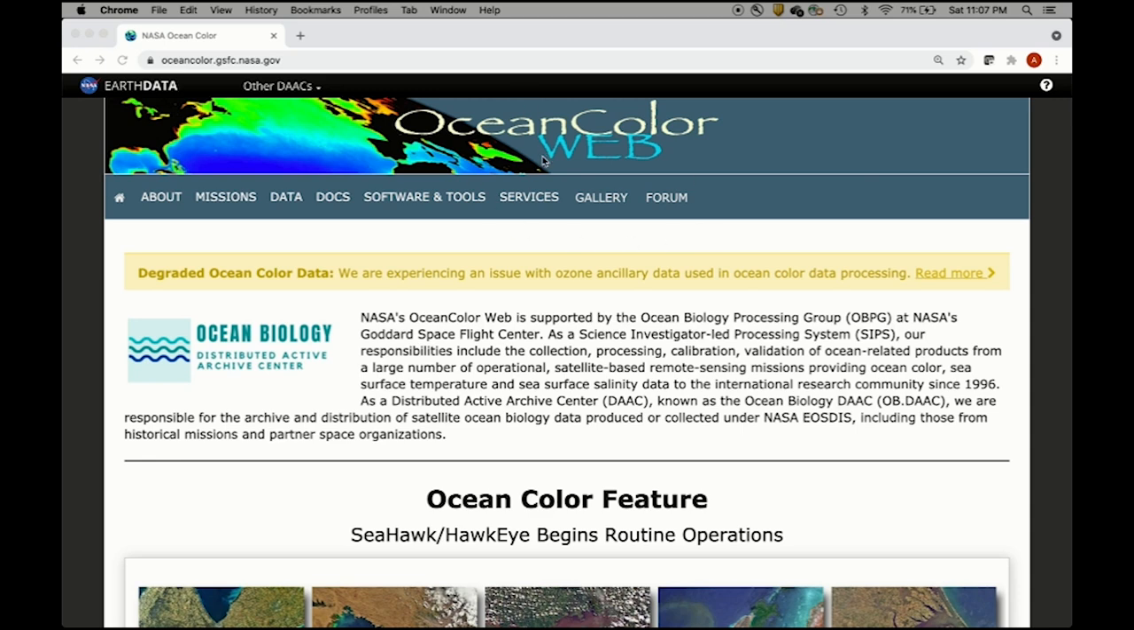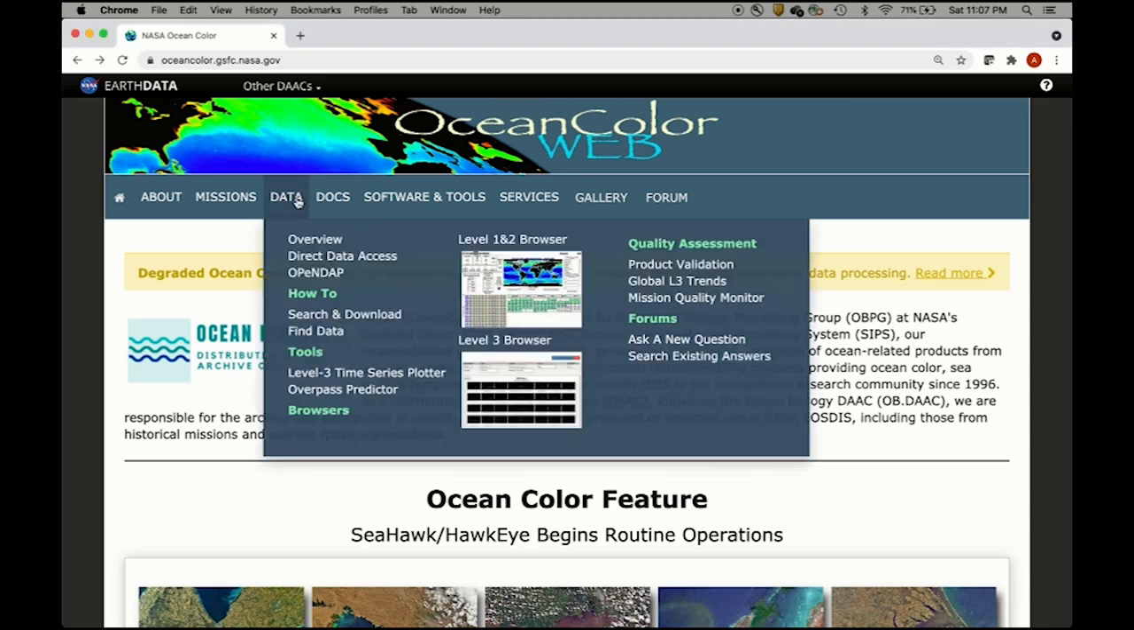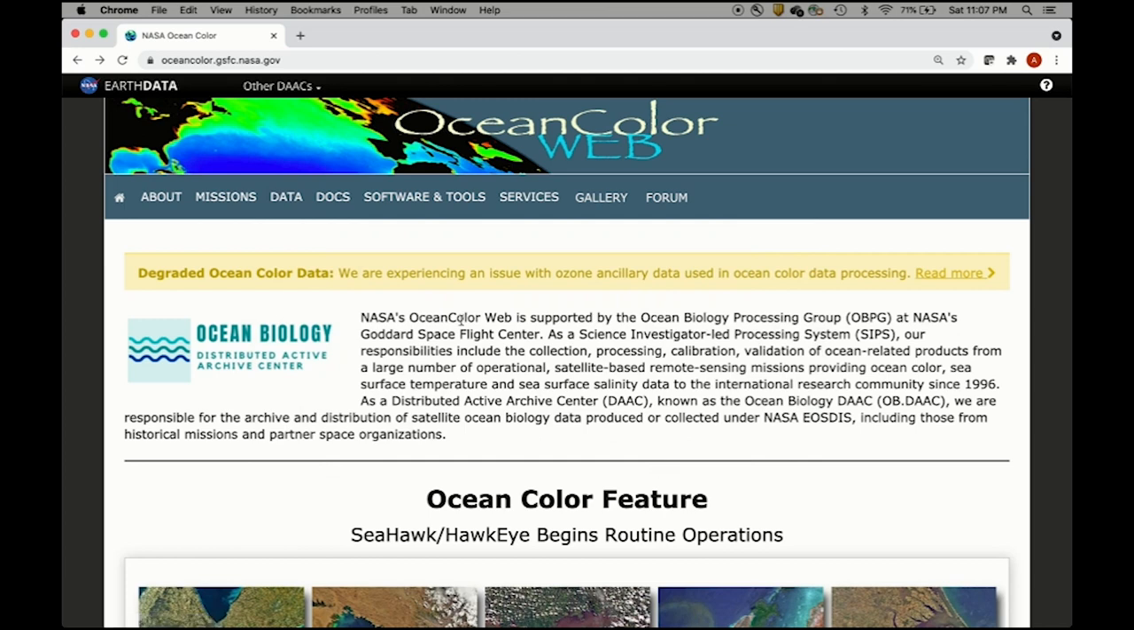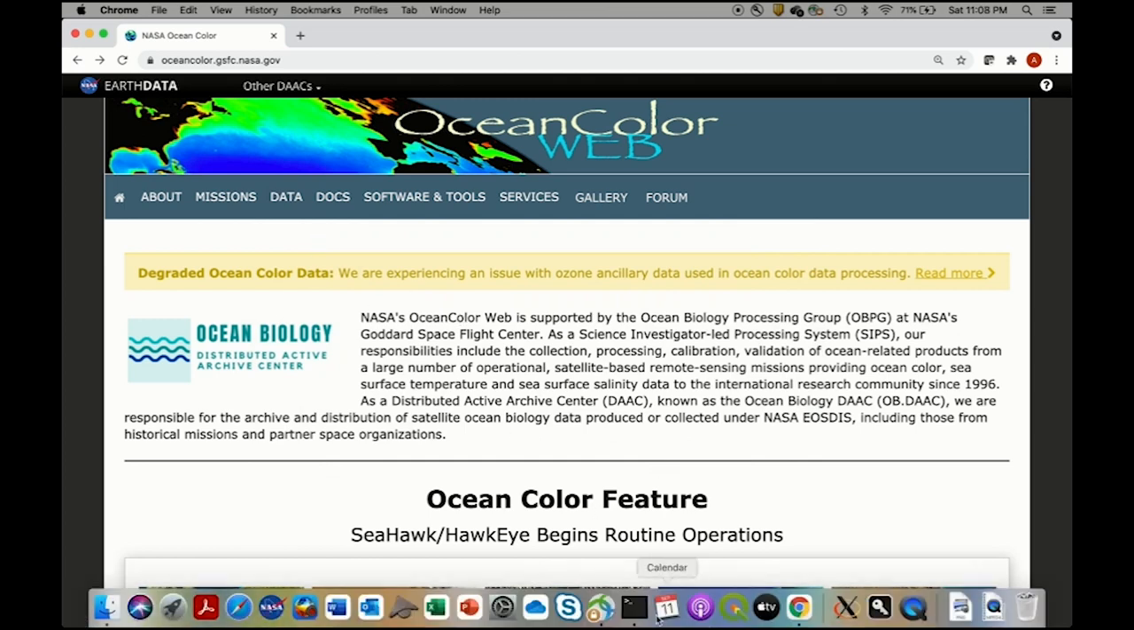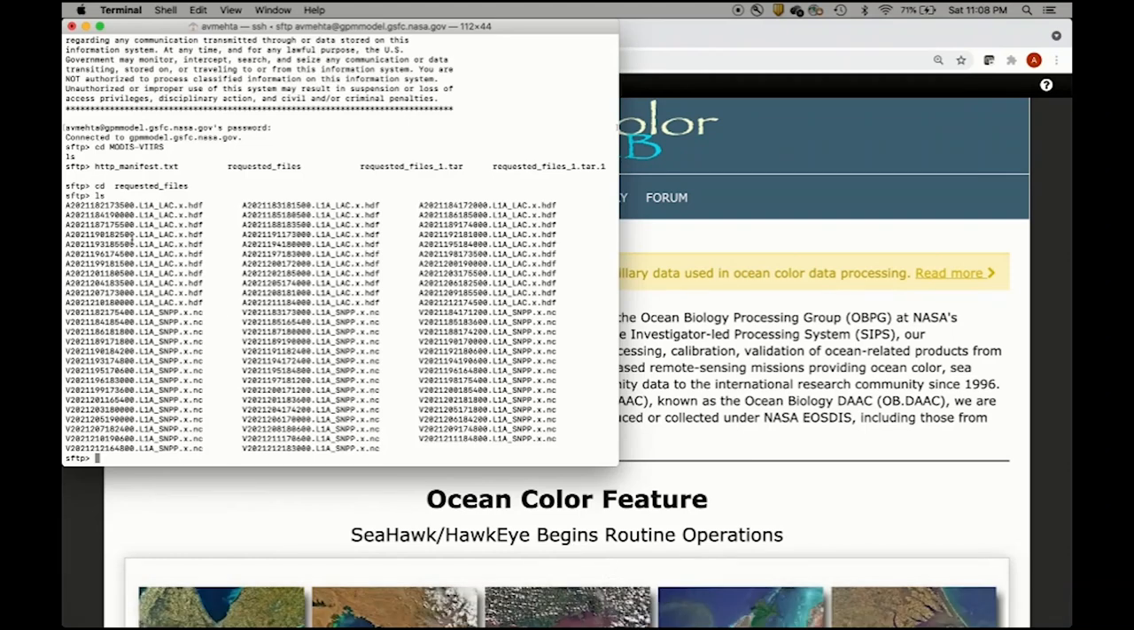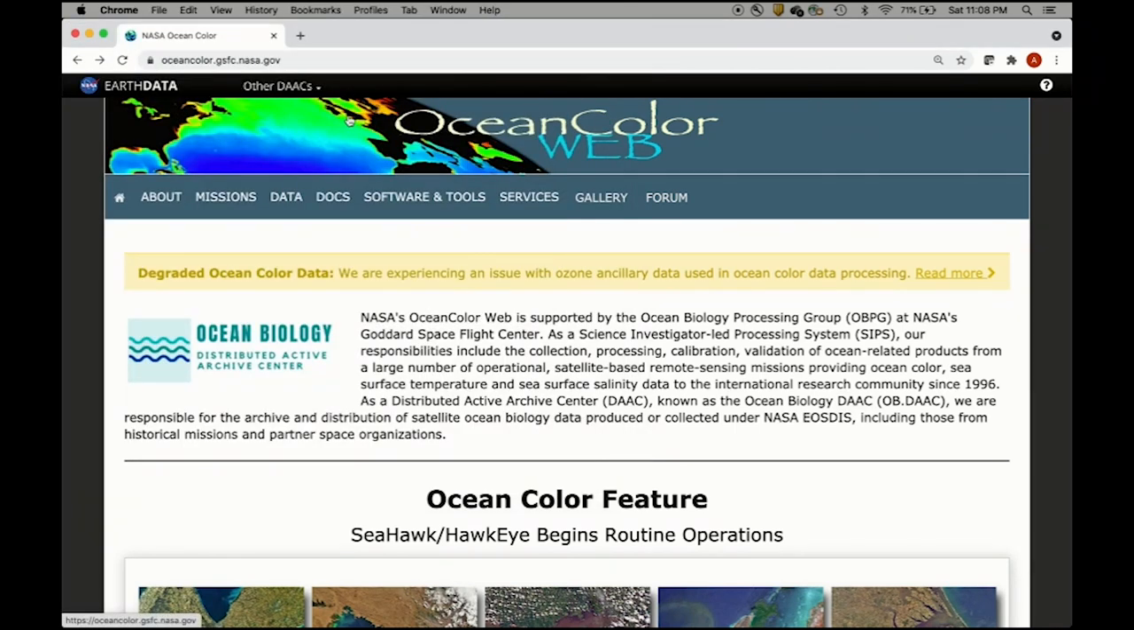You recall this ocean color web from which we downloaded data. From the level 1 and 2 browser, we ordered data, selected swaths for the Chesapeake Bay and Rio de la Plata region, and we used wget with a manifest file to download and save these files. So A are MODIS files and V are VIIRS files. That's what we did in the last session. Today we'll use some of those images and process them using SeaDAS software.